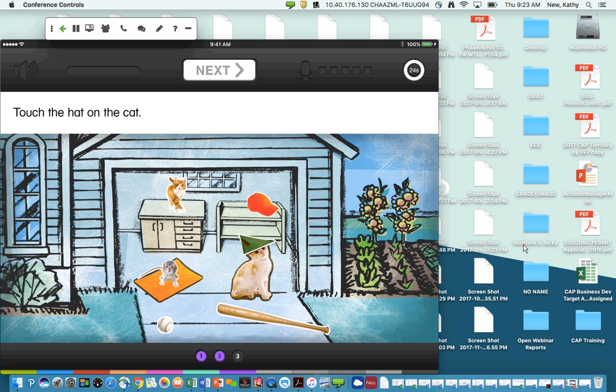So now we're looking at, in the previous one in kindergarten, they had to comprehend oral speech. Now we're looking at how they comprehend written language. Okay, so here it says touch the hat on the cat, but if I don't read the whole sentence and I just touch the hat, we can see it still moves the gesture, but it doesn't indicate whether a student is right or wrong.